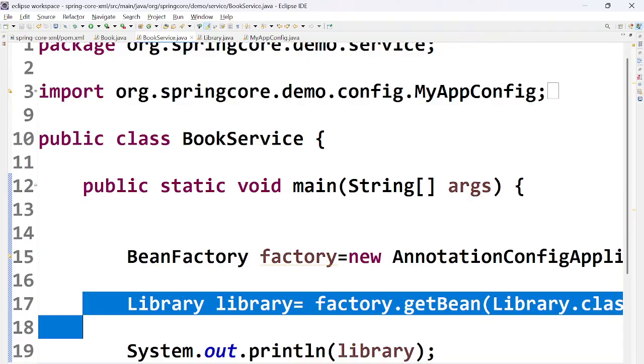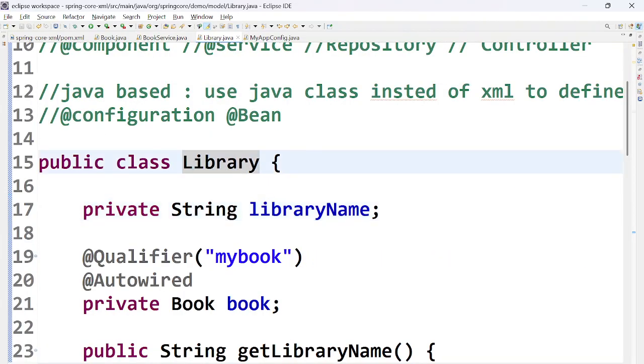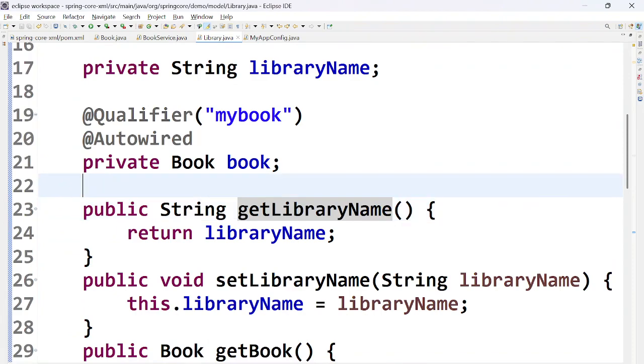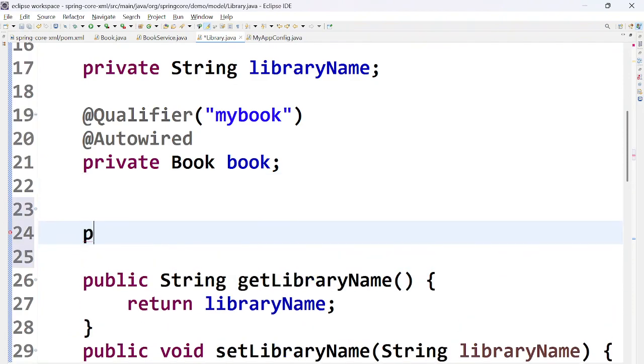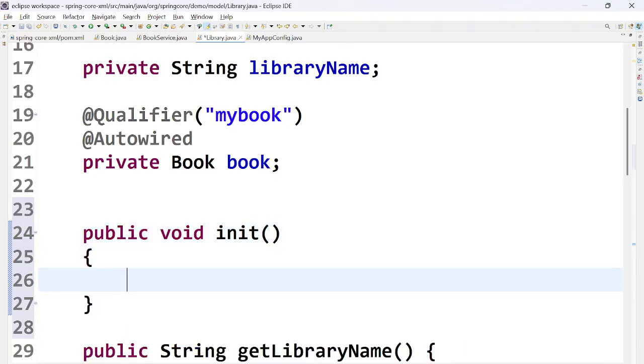So if I want to perform something in this library, before the constructor, or while the bean is being initialized, I can create special methods here. Let's say it is going to be public void, let's call it init, and I want this method to be considered as a lifecycle method. So how do I mark it as a lifecycle method?